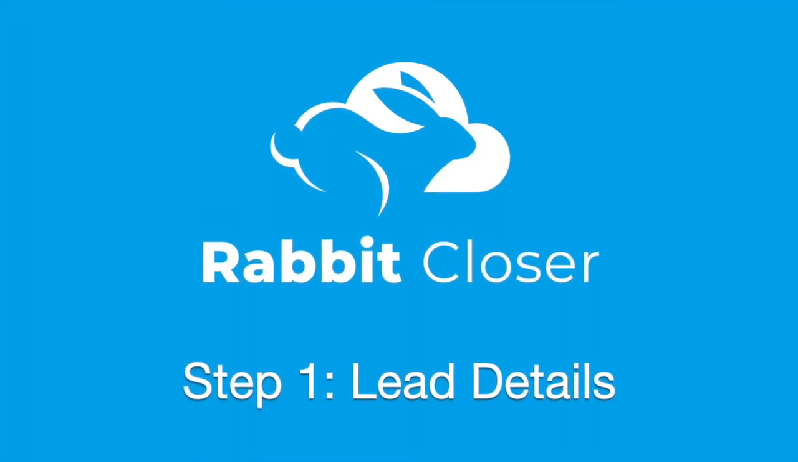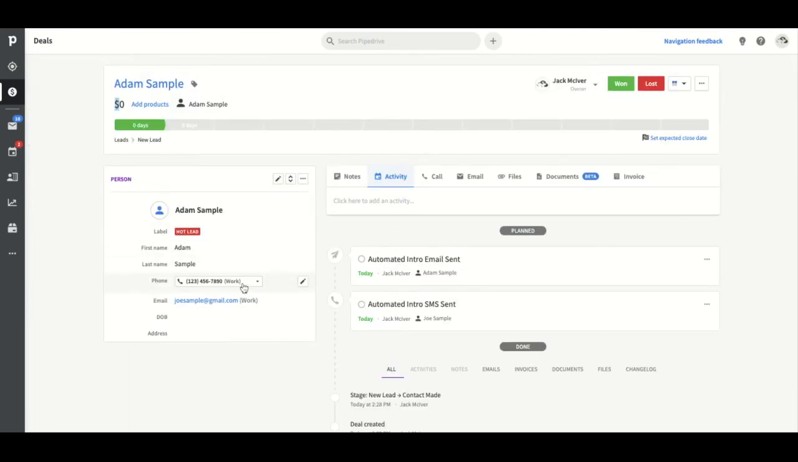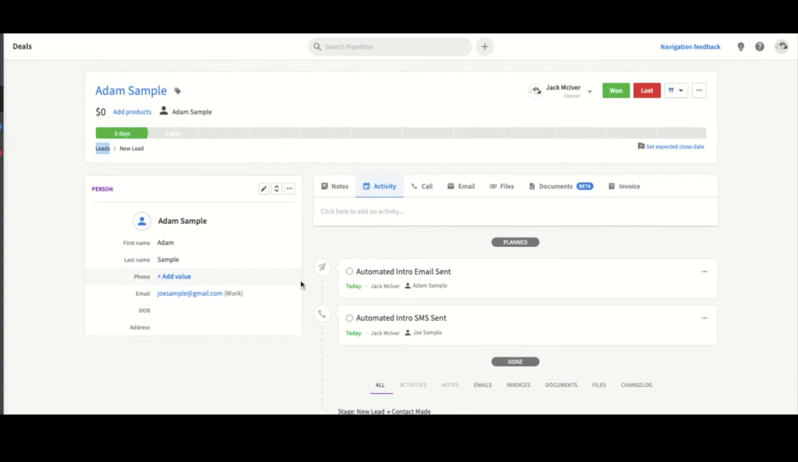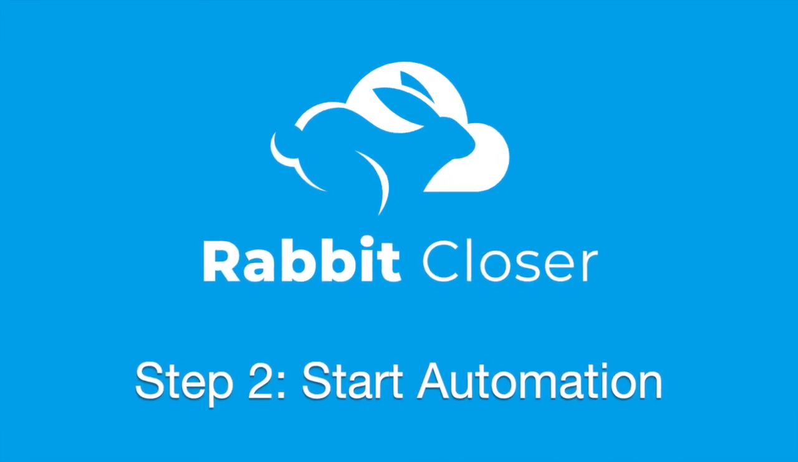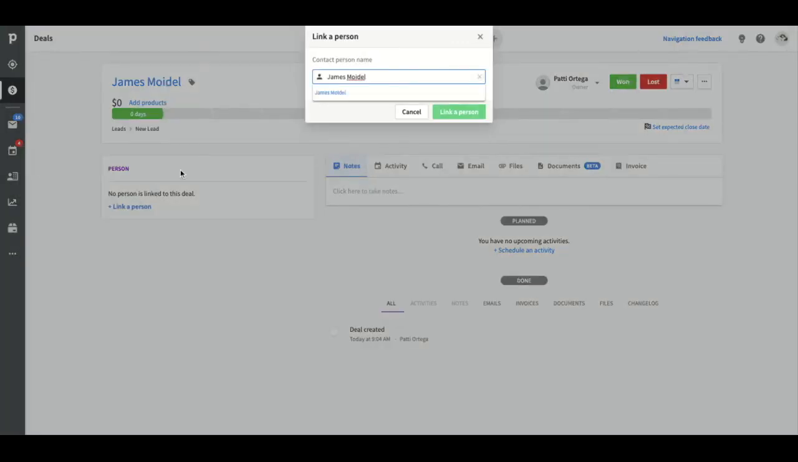Step 1. Open the lead details. The first thing you need to do is double-click to see the lead details. That'll show you contact information, and it'll confirm that the automated initial SMS and email went out. Step 2, start the automated series of contacts. So to make sure that the series of automated SMS and emails happen, you'll need to click Link a Person and begin typing the lead's name. Then click the Link a Person button.